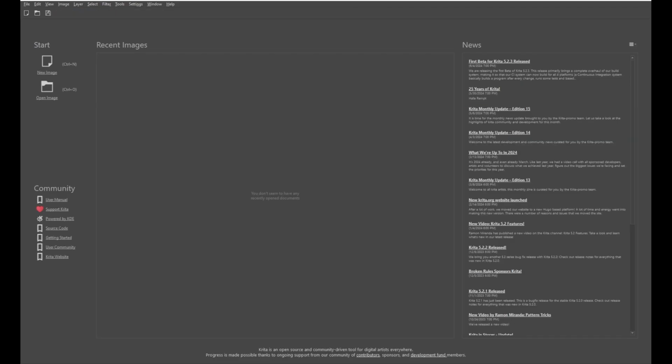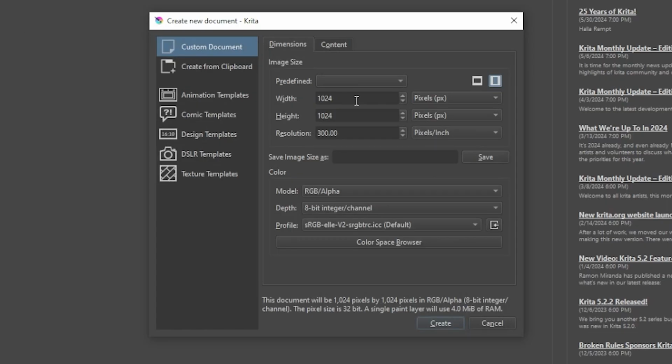Alright, so when you first open KRITA, this is the screen you'll get. You'll want to start a new image. And here you can set your image size, and this is going to be the size of the image that we're going to be generating. So we want to keep this pretty small to start out with, because the larger the image you're going to be generating, the longer it's going to take.